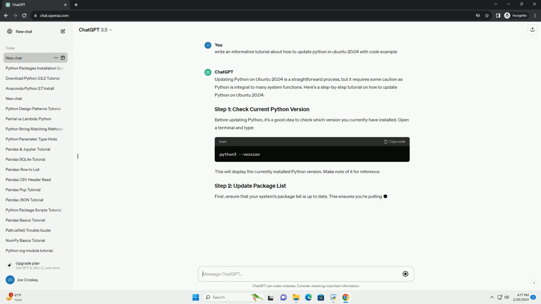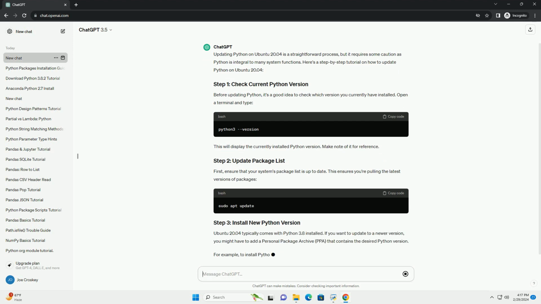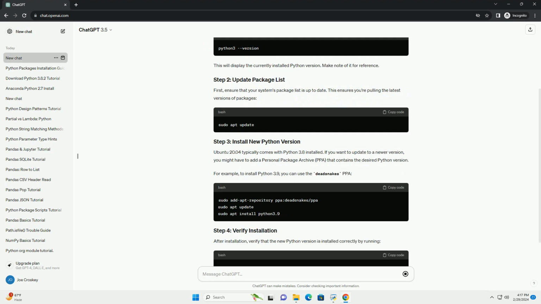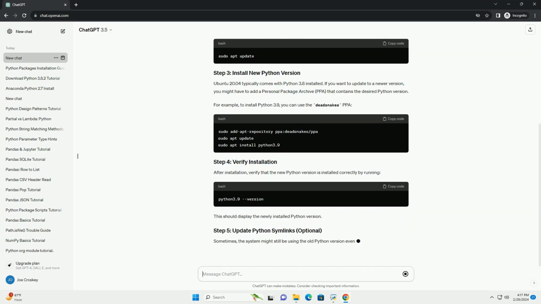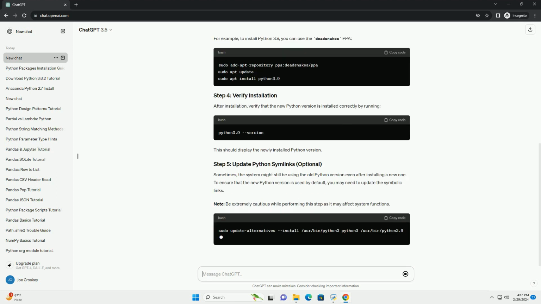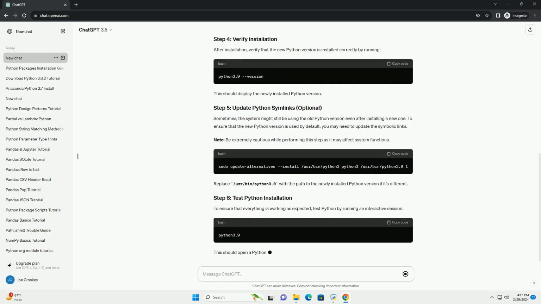Before updating Python, it's a good idea to check the current version installed on your system. Open a terminal and type. This command will display the currently installed Python version. Make sure your system is up to date by updating the package lists for upgrades and installing available upgrades.